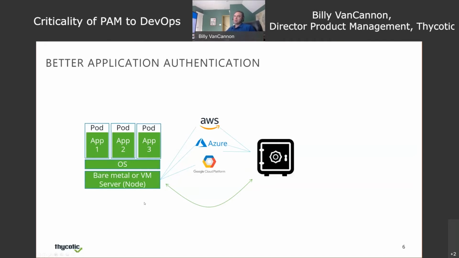The one downfall of this would be it's at the node level, right? So now all the pods have the exact same access. So that's cool if that's what you want, but a lot of times you want one pod to have access to one set of credentials. You want to have another pod another set of credentials.